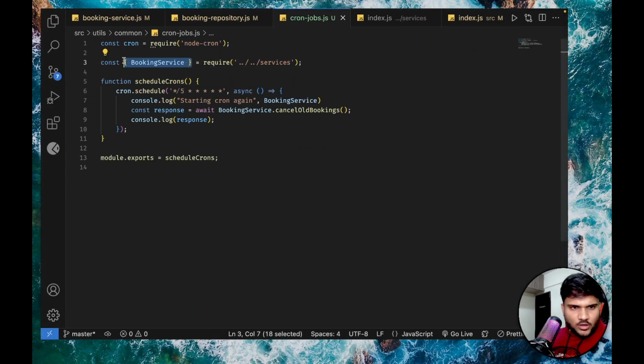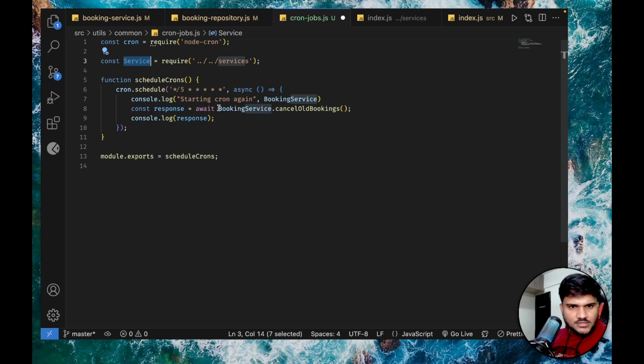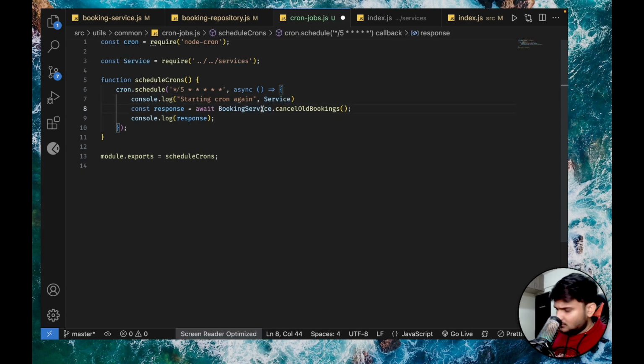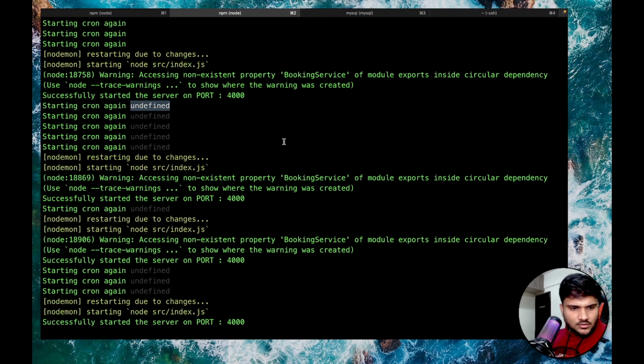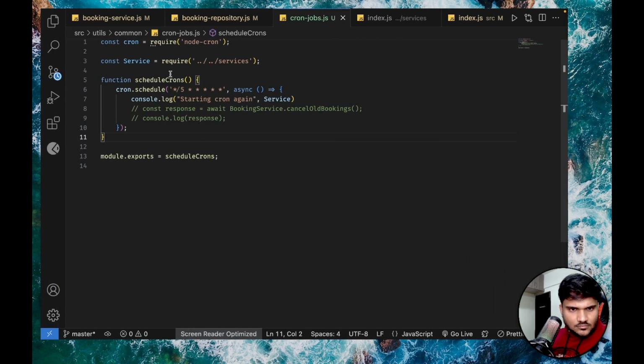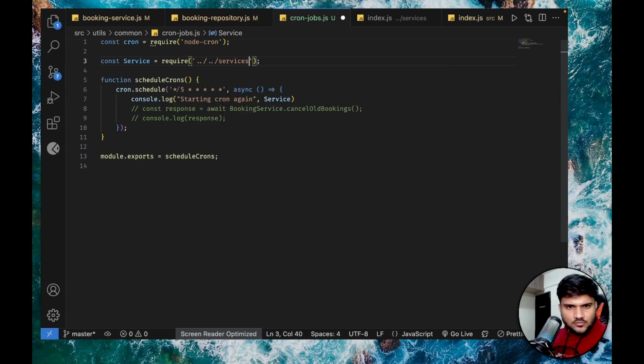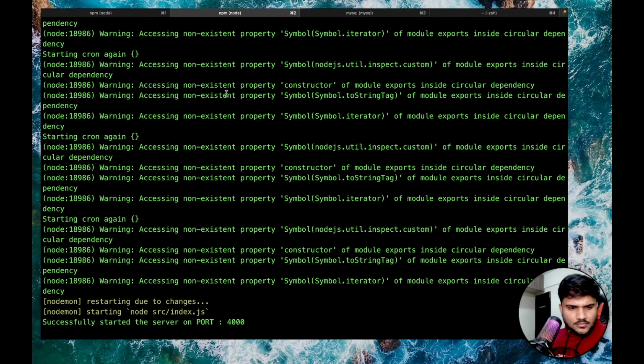Let's see what we are requiring from the whole service object. Let's see service. Let's see complete service, what we are actually getting. Let's comment this out. Somewhere in the import, we are getting a wrong answer. Let's require it again. So we are one folder out. We go to services. We go to index.